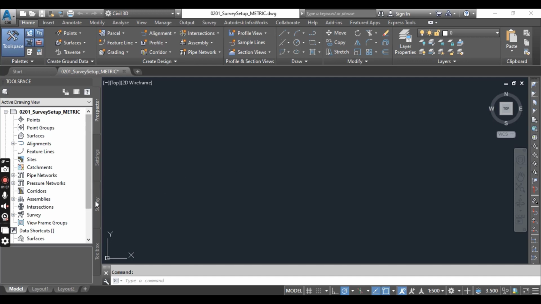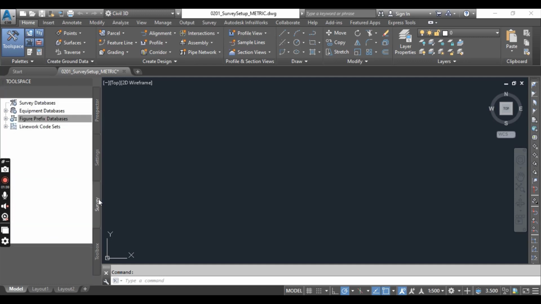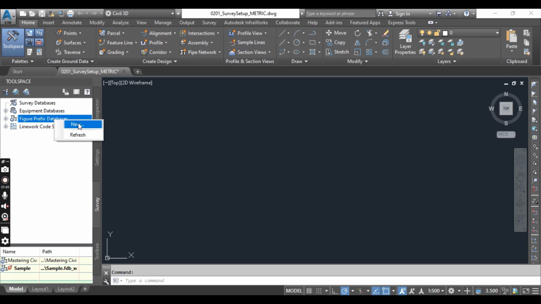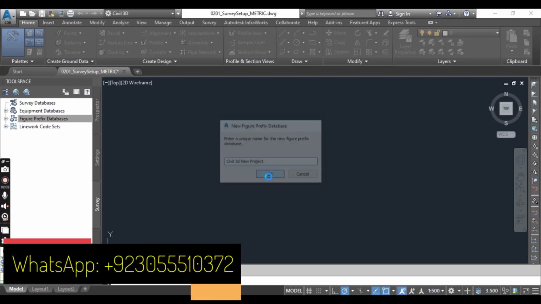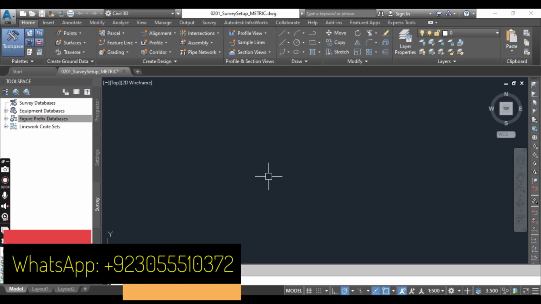In the toolspace, if you are not in the survey tab, then click on the survey tab, and here you can see figure prefix database. Just right click and click new. So I am going to create a new figure prefix database. I will call it Civil 3D new project. Okay, then press OK.